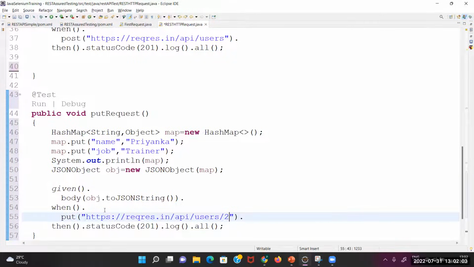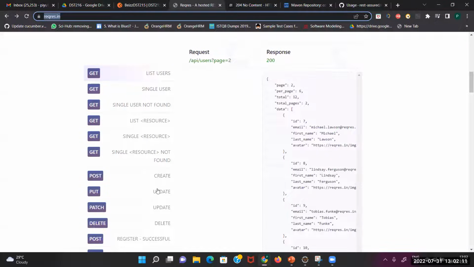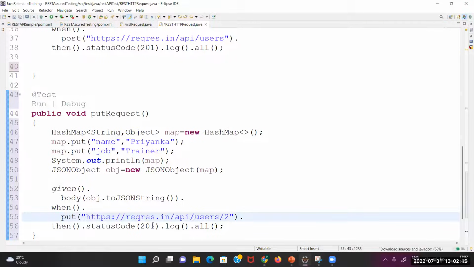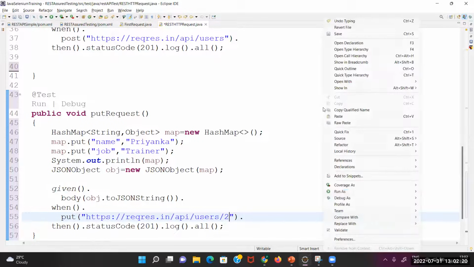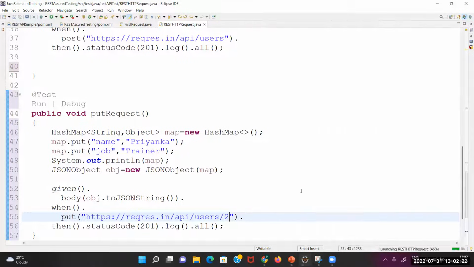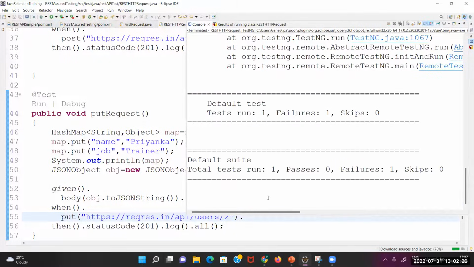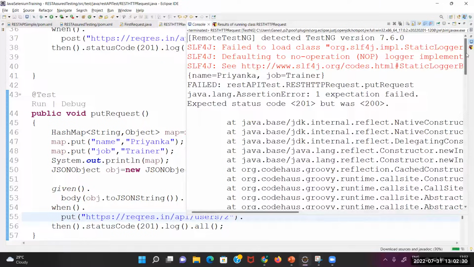Done. So what I'm expecting in PUT is that the response code should be, yes, what is the response code here? Let me check. What is it for PUT? It is 200. Done. And I have given 201 here, so obviously this will fail. Let me show you the failure now. See, 200 is the actual response code and I'm expecting 201, so obviously it will fail, right? You can see again that assertion error, and this is our data.